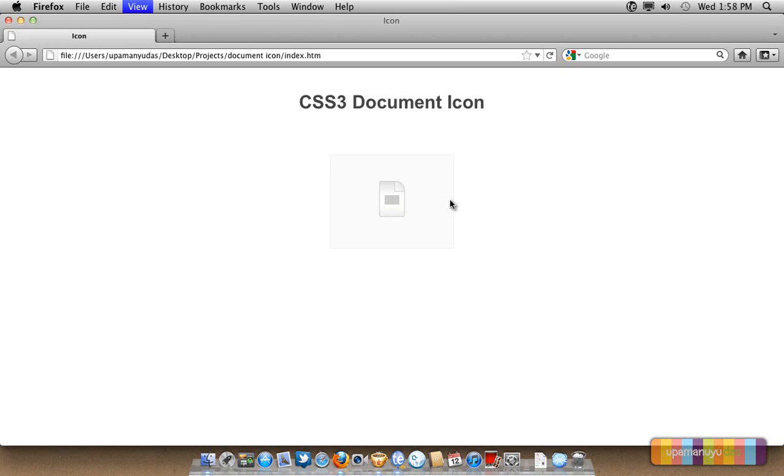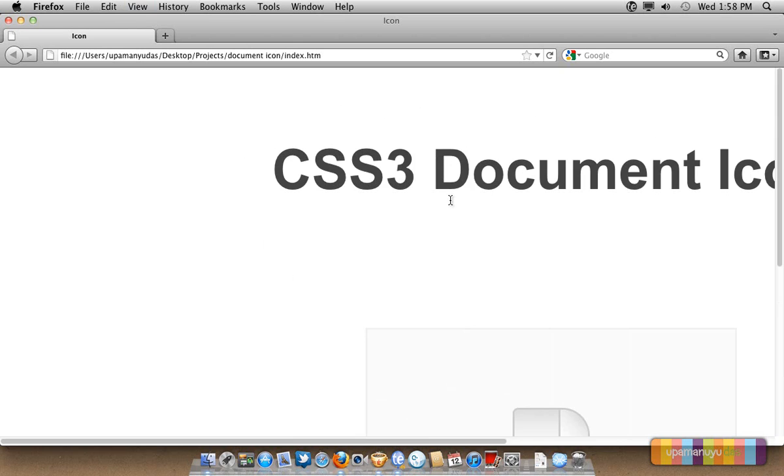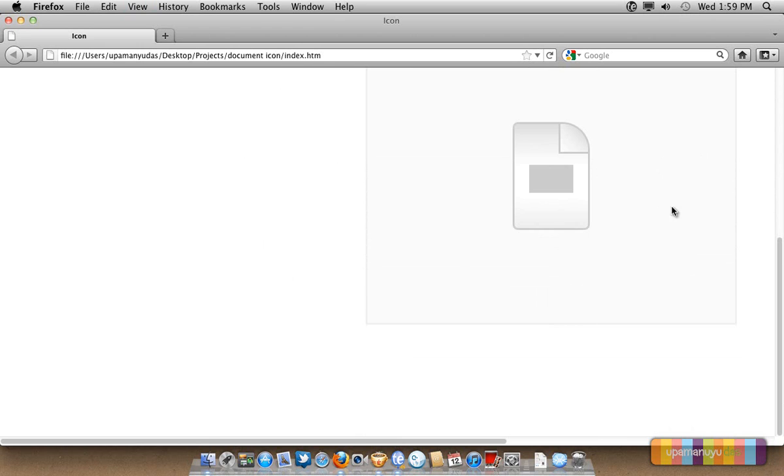Okay, let's just zoom in. Okay, symbolic text there has appeared here. Now it looks like a document. Yeah, it looks like a document. Now you might not be able to see the gradient, but there is a gradient. Okay, so with this we come to the end of our screencast.